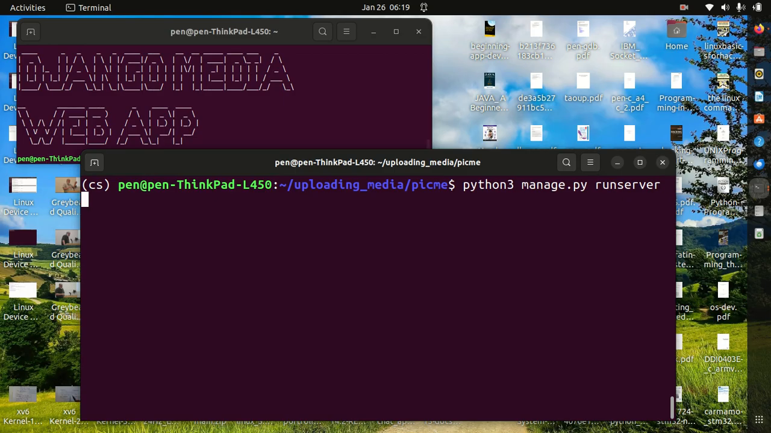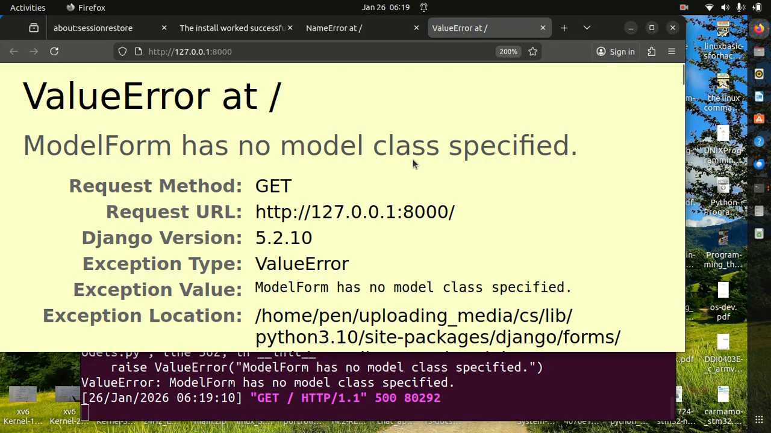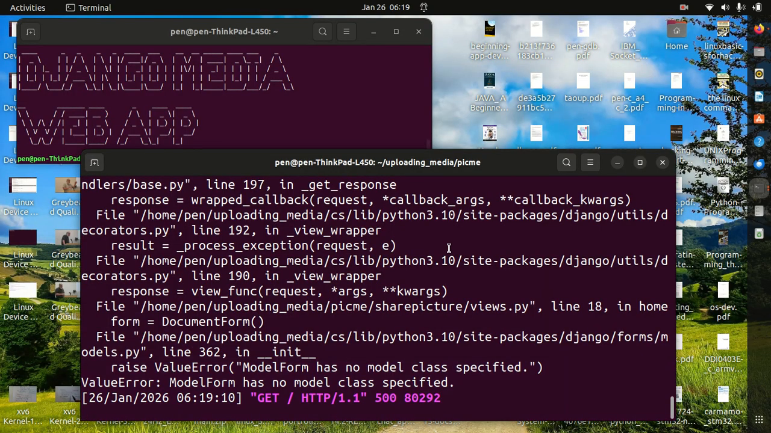So let's run this time around and open the link. So okay, model form has no model class specified. So model form has no model class specified. All right, so you can see the issue here, it has no class specified. So let's go fix that error real quick. Okay, all these are just minor error. So it's coming from the forms models.py.